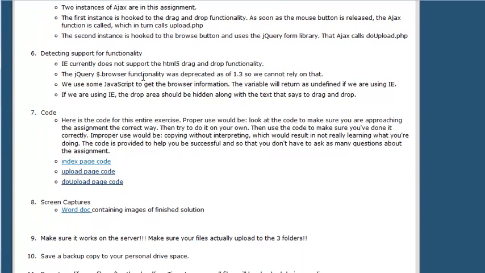Also, there's some detection for support because Internet Explorer currently does not support the HTML5 drag and drop functionality. jQuery browser functionality was deprecated as of 1.3, so we're going to use some JavaScript to detect the browser. The variable in JavaScript will return undefined if we are inside of Internet Explorer, and if we are in IE, the drop area should be hidden.